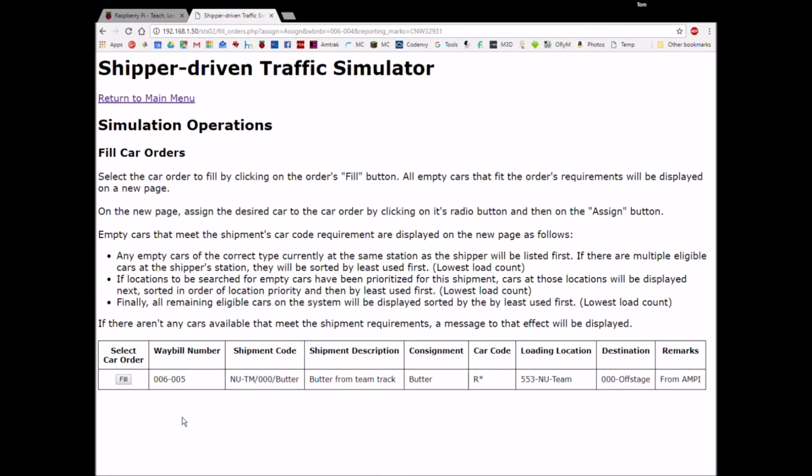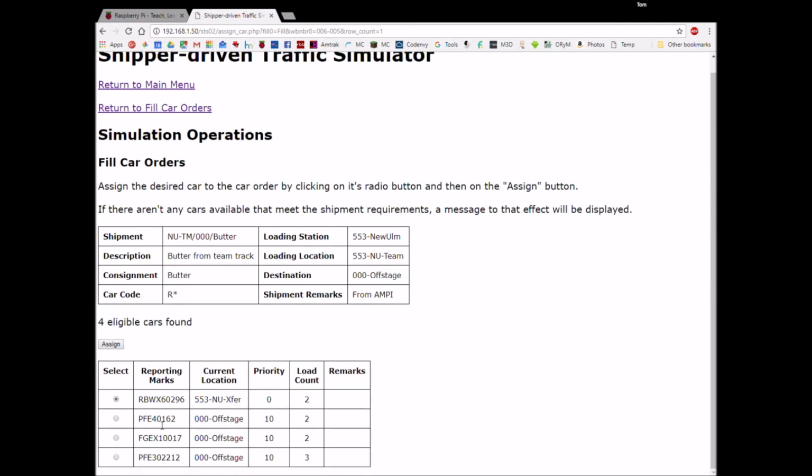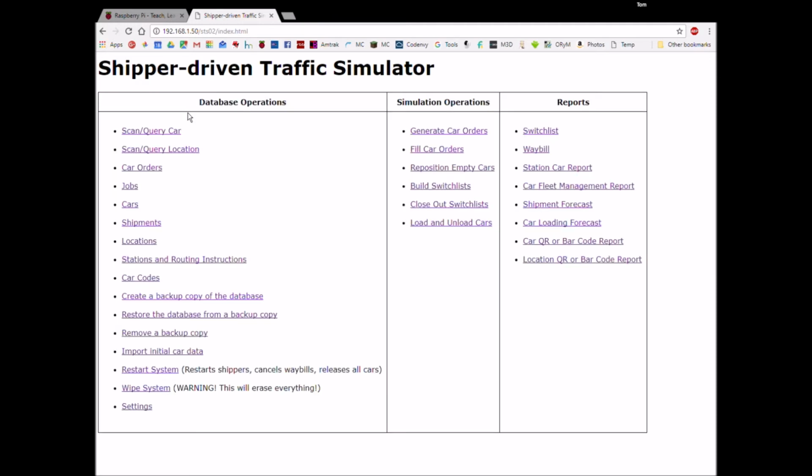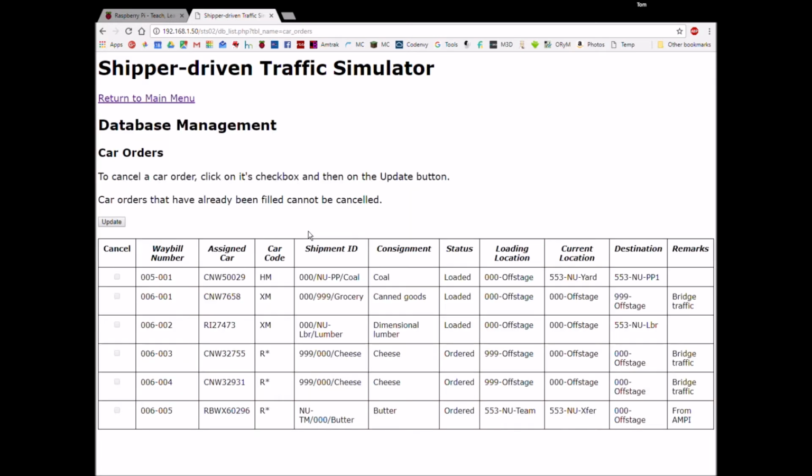And last we got butter, which is from New Ulm up to the Twin Cities. So we're thinking it's up there anyway. So we'll fill that one. And we'll use, let's see, there is an empty refrigerator car over on the C&W transfer. We can use that one. So that's handy. Okay. So now our car orders have been filled.